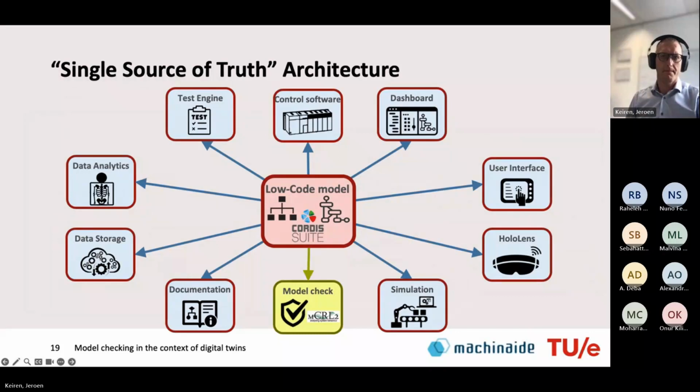Now, I only showed very briefly, using a very simple example, how we can model check such a low-code model. There are a couple of things in the setup that we have developed that I didn't show. For instance, we can now automatically translate the counterexample back to a format that is very close to the low-code models that the developer sees.